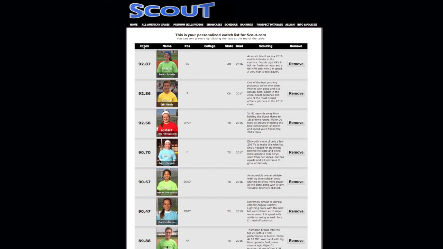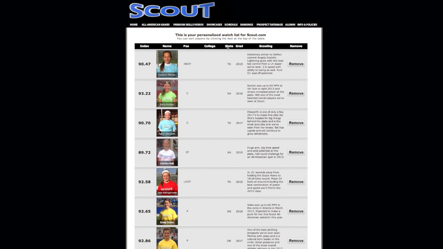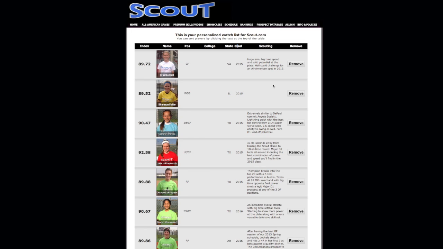But again, I can always sort by index. I can sort by name, position, state, graduation year, or any other feature that I want to on the new watch list feature.